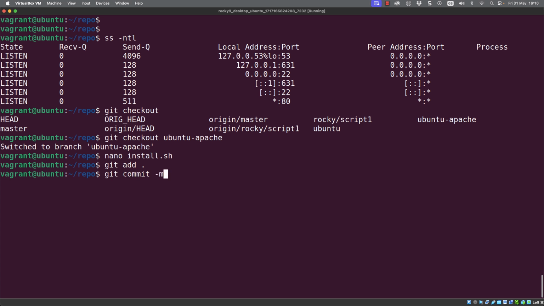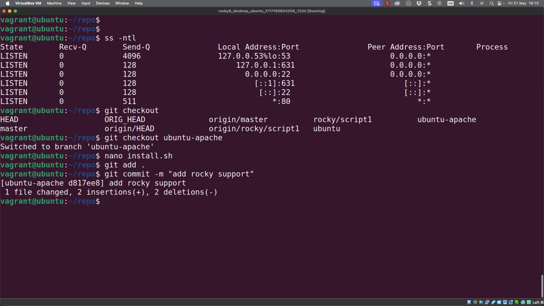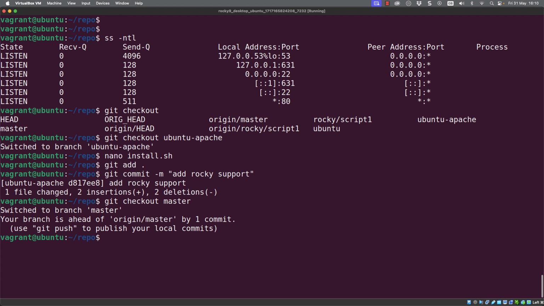We can go through and commit this. And we can now say this is the Rocky side of things being done with our commit message. And we can save that. So all of this has been saved locally. We can run then our git command and check out the master. And now we're ready to merge back.